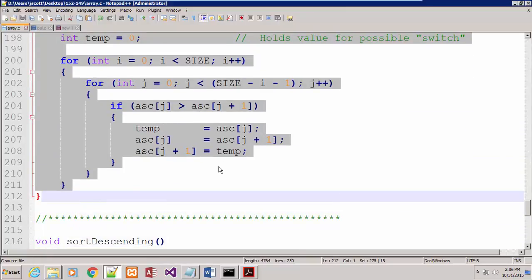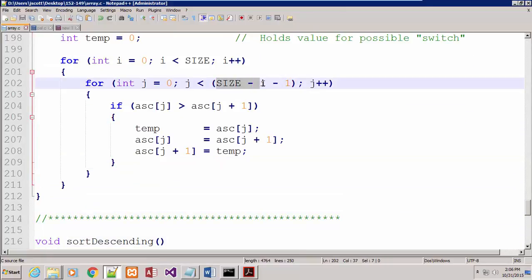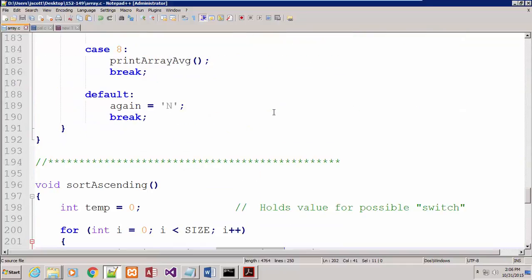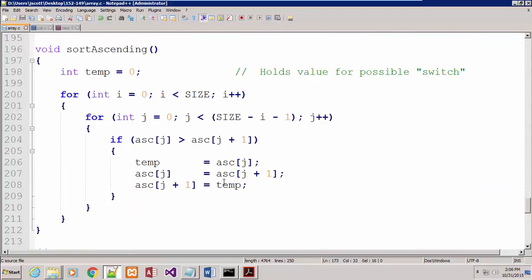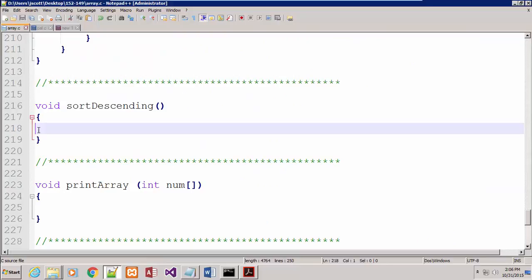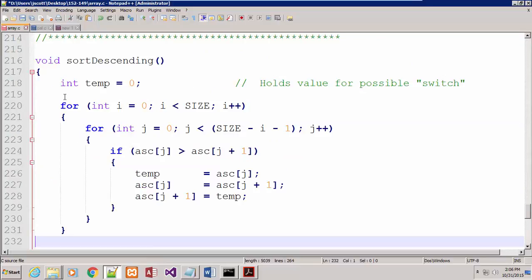I found some other errors. I had originally said size minus 1 and it's size minus i minus 1. And over here, I had originally set these flags to false for case 5 and case 6, and they should have been set equal to true. But I think those were the only errors that I found when I went back and looked through this. So again, this is all done, but this says less than now instead of greater than. So I'll leave that up there for a second. So that's the sort descending.